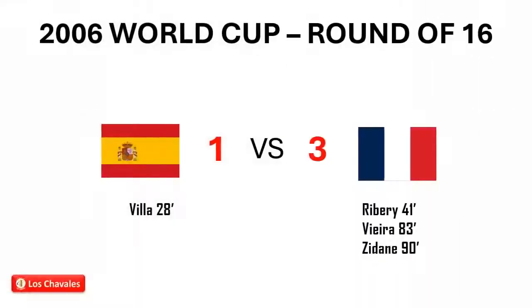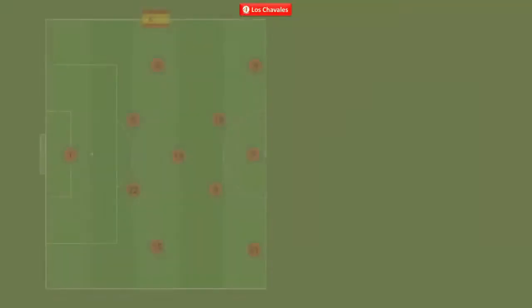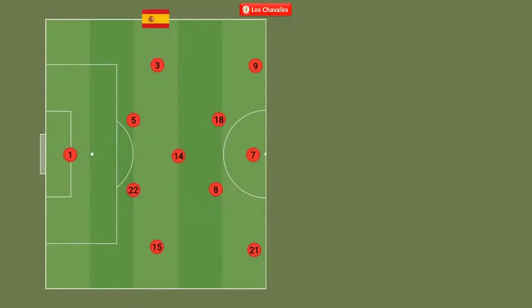Today, we're analyzing the 2006 FIFA World Cup round of 16 match between Spain and France. Spain lined up in a 4-3-3 formation. Goalkeeper is Casillas. Backline includes Pernia at the right, Ramos at the left, and the central defenders are Puyol and Ibanez. In midfield, there are Xavi and Fabregas. Up front, there are Torres on the left, Vieira on the right, and Raúl in the center.